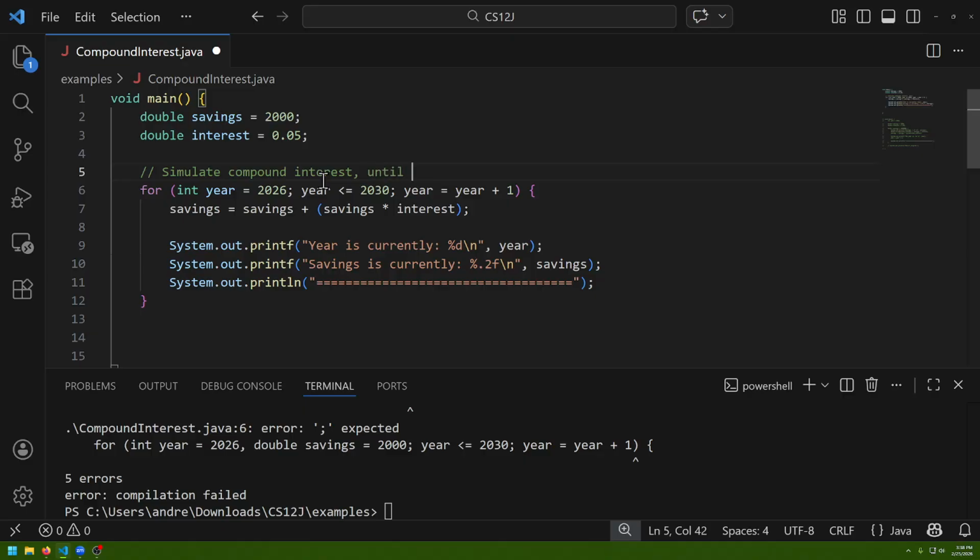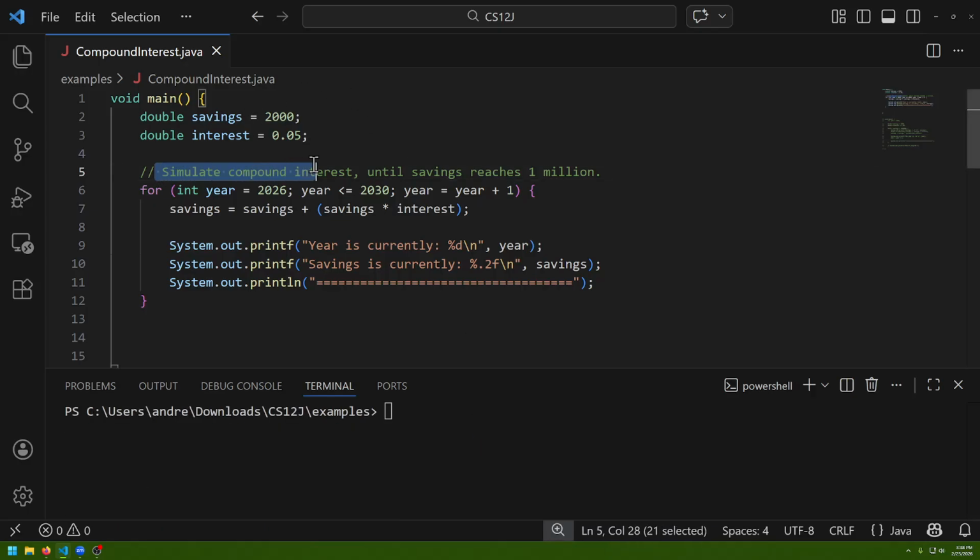until savings reaches a million. All right, think about this for a second. How do we modify this for loop? Because currently, the for loop simulates compound interest for only 5 years. The reason why it seems 5 years is because of these two expressions here, the condition and this over here. So the easiest way we can simulate it until it reaches a million is by modifying this condition.